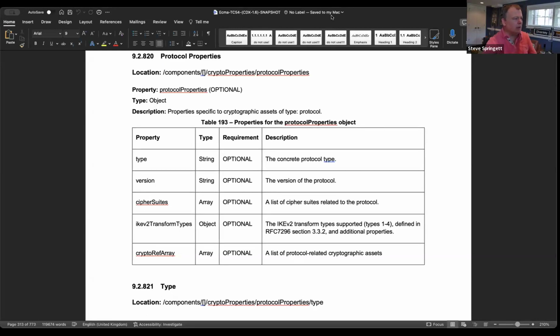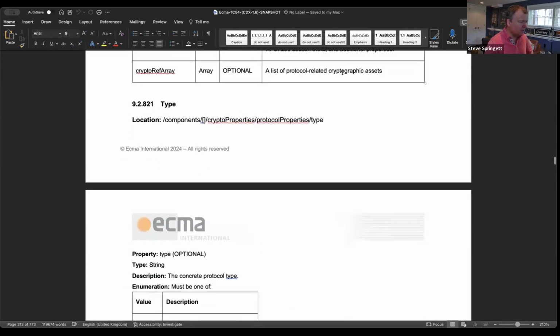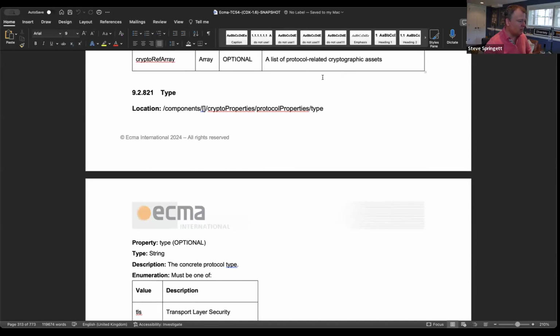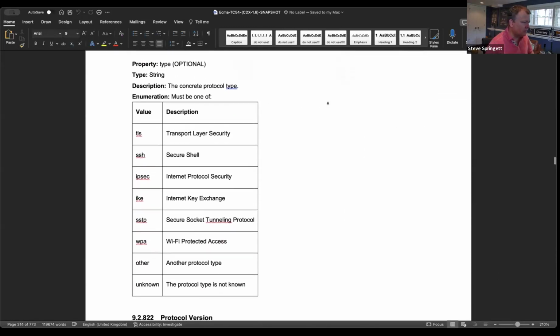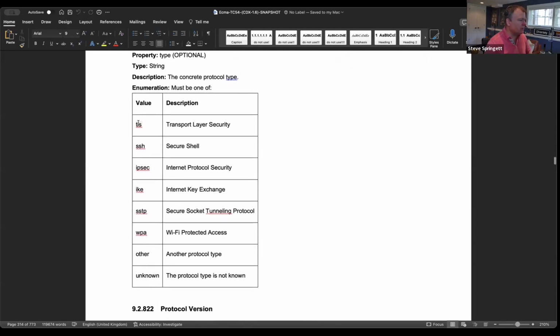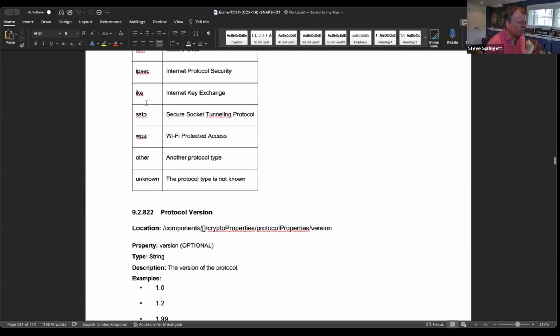So last time we left off at protocol properties, so we'll continue on from there. Again, just to catch everyone up on where we were: this is all the cryptography stuff, and we are specifically talking about the cryptographic protocols part of that. The first field we have is the type, and the type is an enumeration. So the type of protocol, for example, TLS, SSH, etc. And this is an enumeration of possible strings.